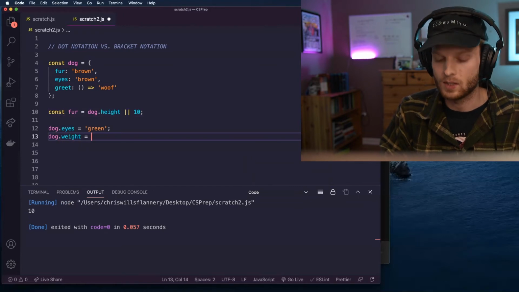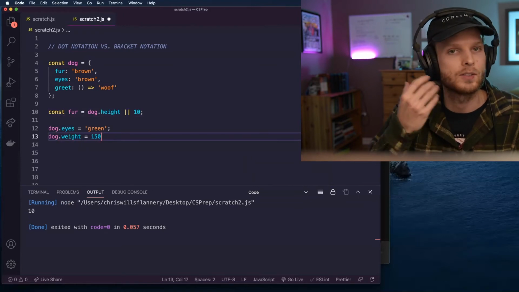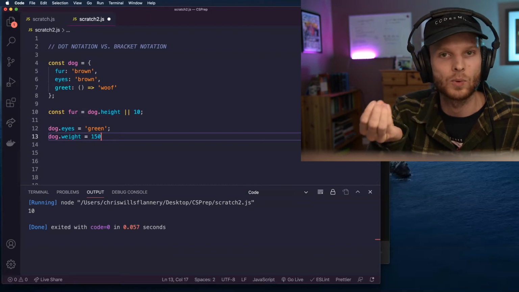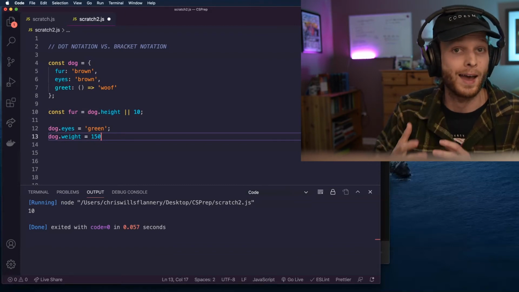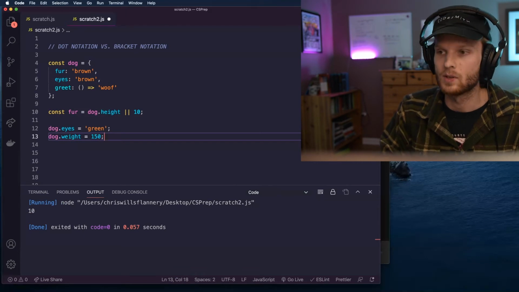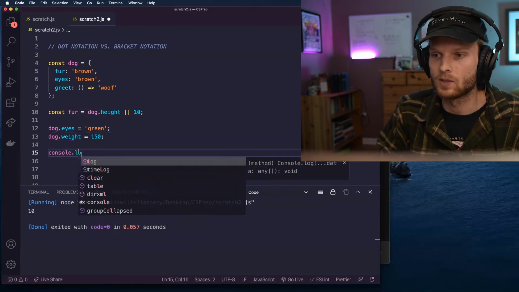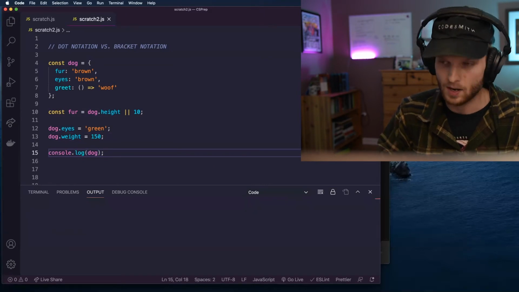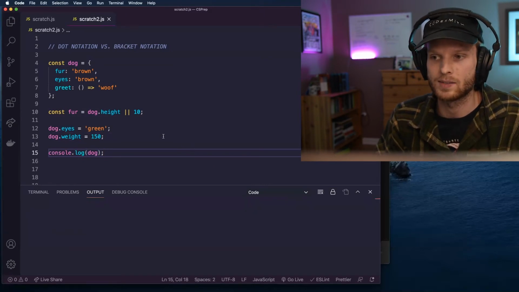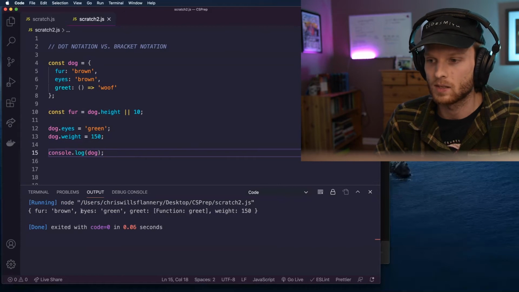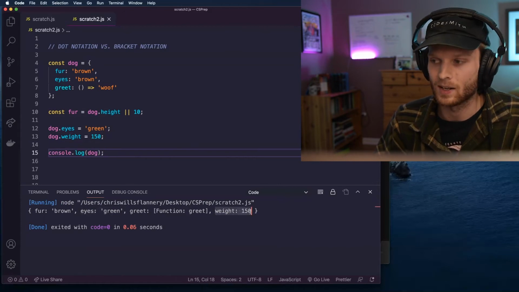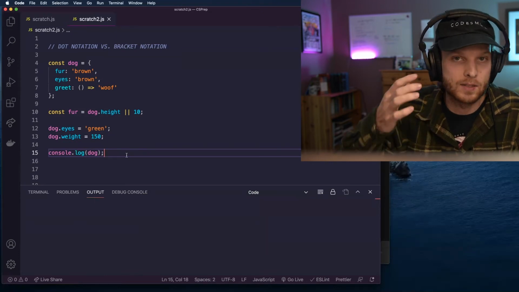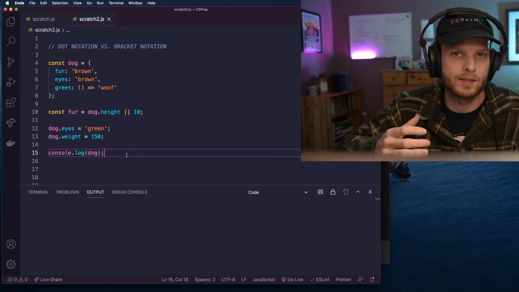dog.weight equals 150, right? So it's not going to update anything. There's nothing to update. It doesn't have that key already. What it will do is simply add a new property to the object. So now if I console log my dog, I will see that weight property on my object, as well as the updated eyes being green. And you can see my weight is here at 150. So to update a property, we can again reference the key. If that property name exists, it'll be reassigned. If it does not exist, it'll be created.